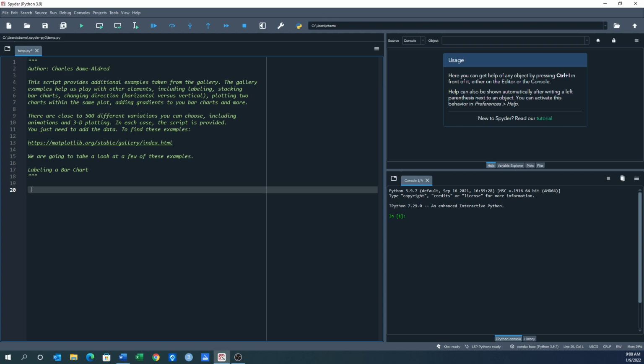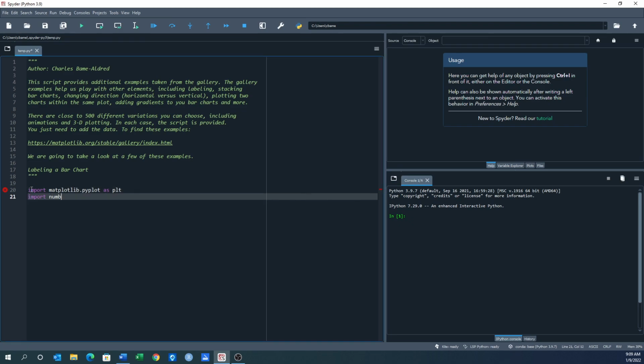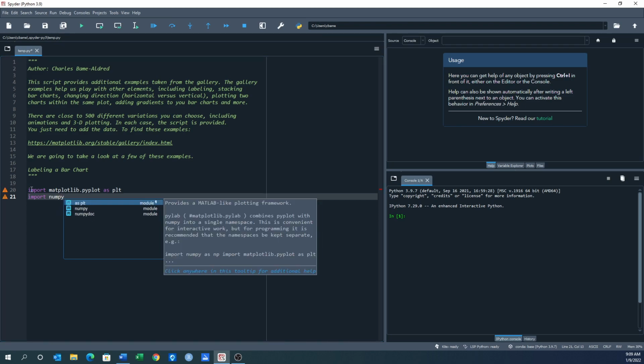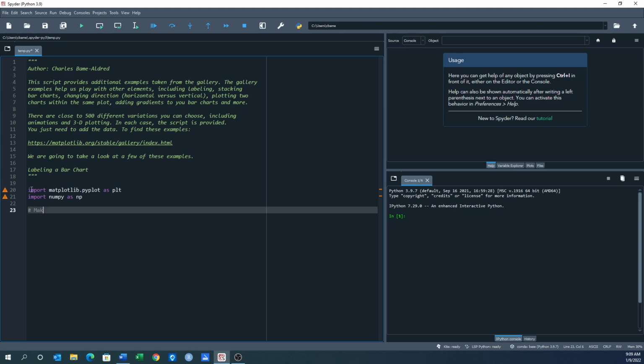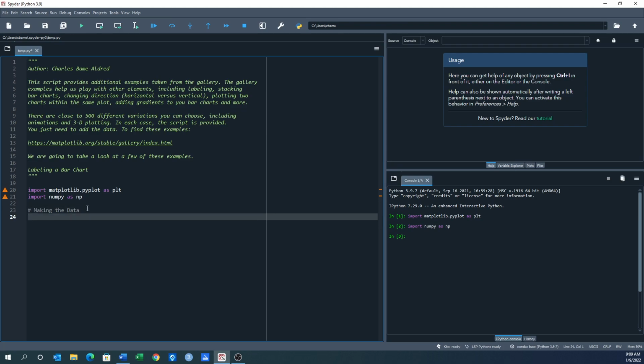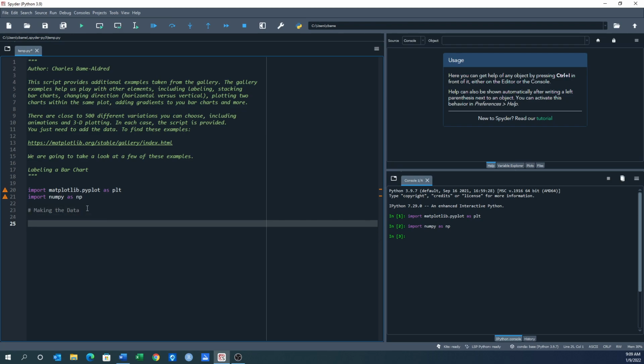Okay, so again, we have to make sure we import all the things we need. So import matplotlib.pyplot as plt. Also import numpy, that's what we've been using to create our data, as np. And now let's make the data. All right, let's get these imported, just so I don't forget. Now let's make the data. First of all, we're going to start by assigning capital N to be equal to 5.